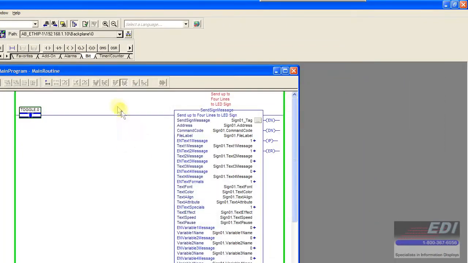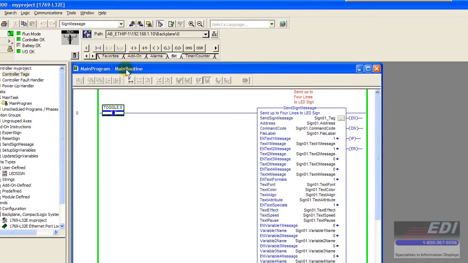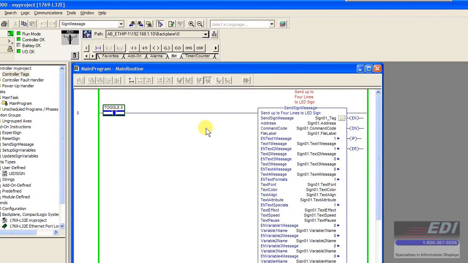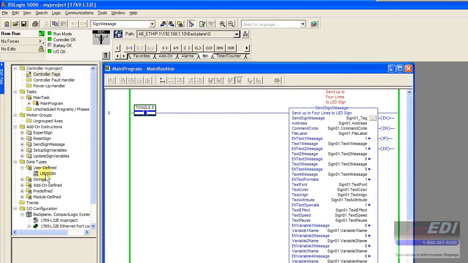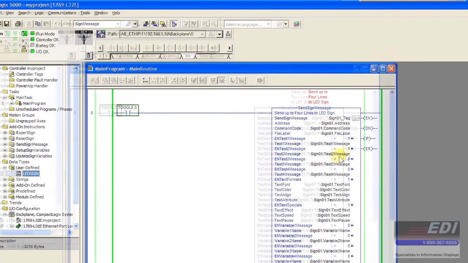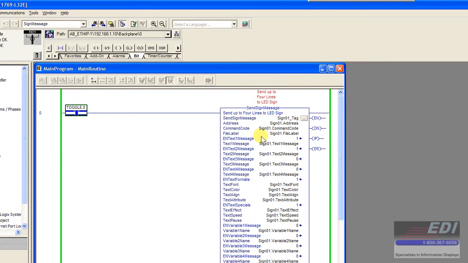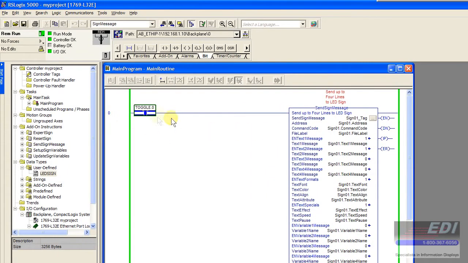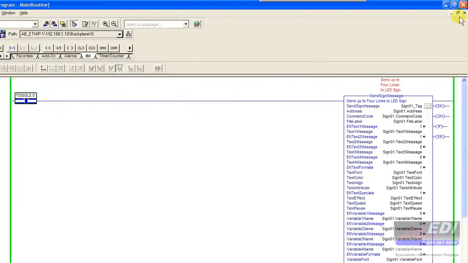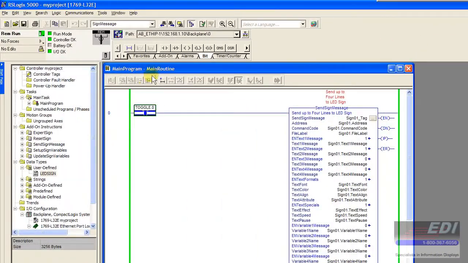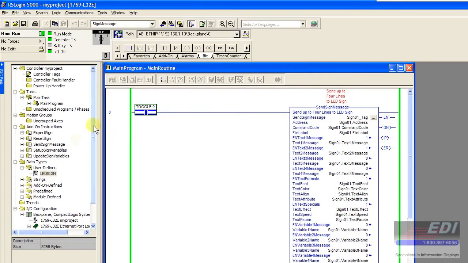Now, there's a couple of different ways to handle the second sign. The easiest way would probably be to create a new data type, which would be sign2, and use a second block. But because this is a parameter-based data type, let me just show you real quickly how easy it is to rearrange or reformat it.